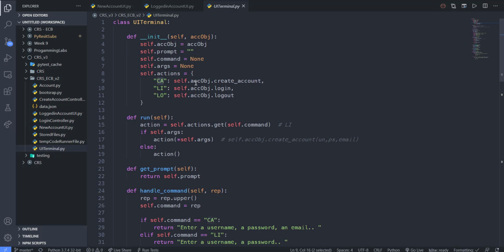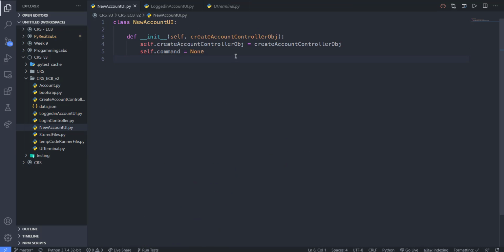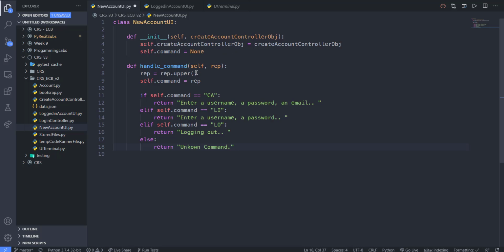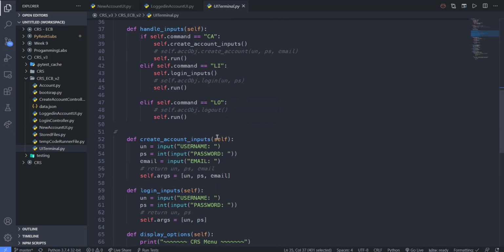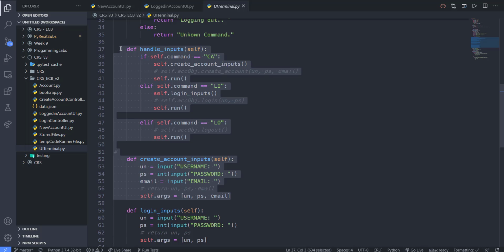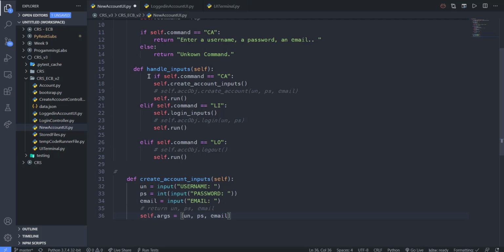Okay, and it's going to have the same stuff as handle command. I'm not gonna change any of the concepts that I've made earlier. I'm just gonna minimize them. Handle command here is going to handle commands related to creating new accounts, so that if statement, and that else is going to do the trick. Alright, and it's going to have handle inputs and create account inputs as well. Okay, but handle inputs is gonna handle inputs for create account only.